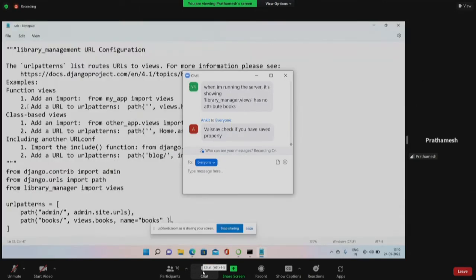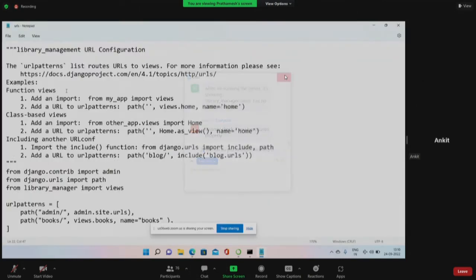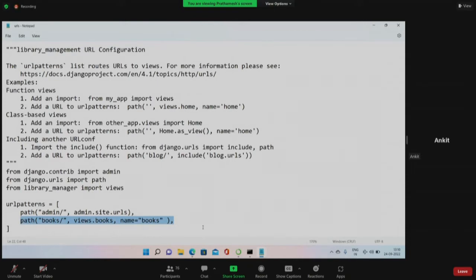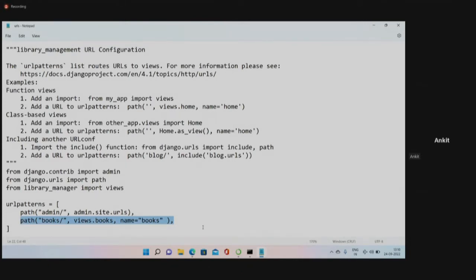URLs. So, yeah, this is URLs. Only two lines to be added. One is the import, and another is the URL pattern that we want. From library manager, import views. So she is not able to import the views. Why? I'm not sure. Because maybe the name.